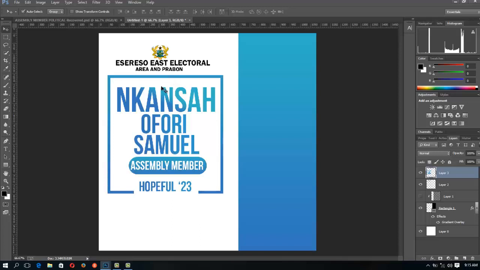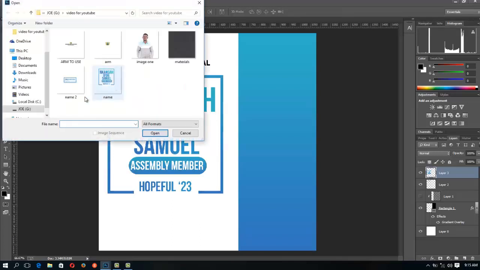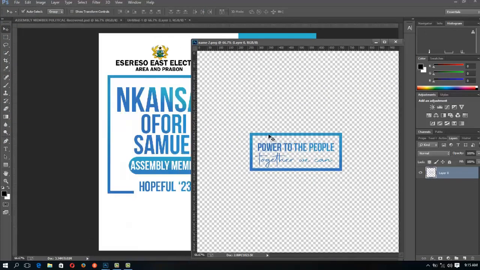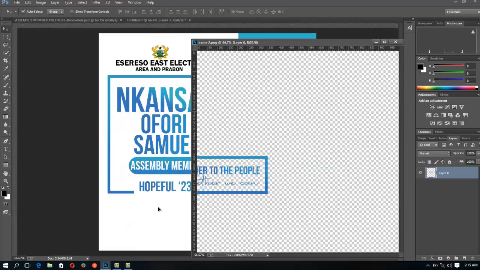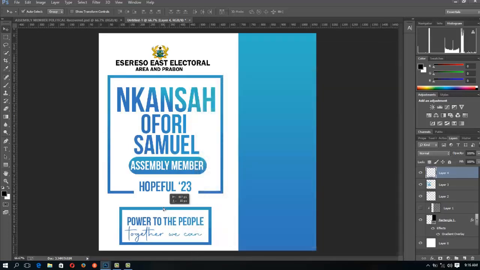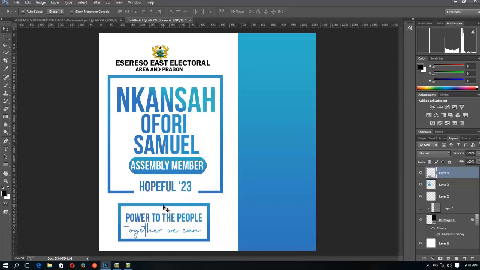After that, we go to file, open. Then we go and select our next item to be put on our flyer like this. Then you close it. So this is our next item to be put on the flyer nicely like this. Good.